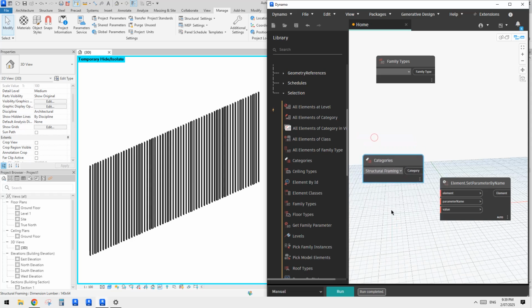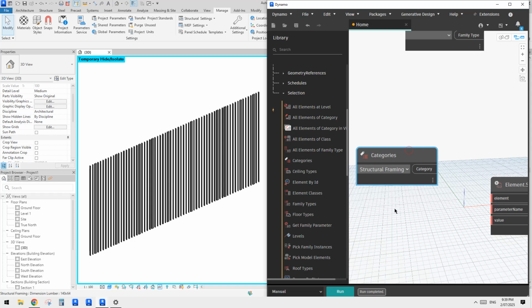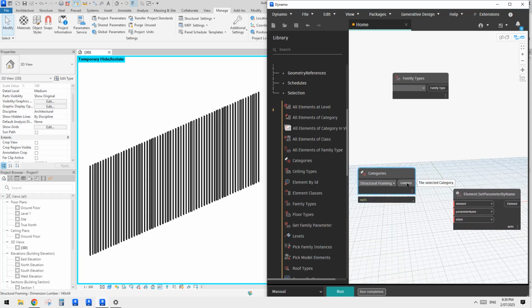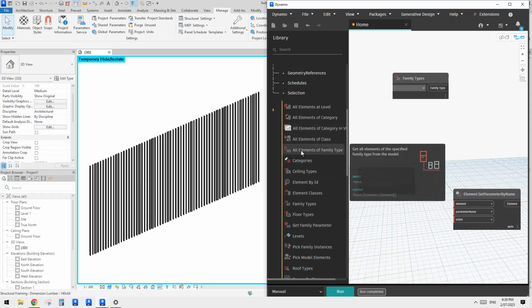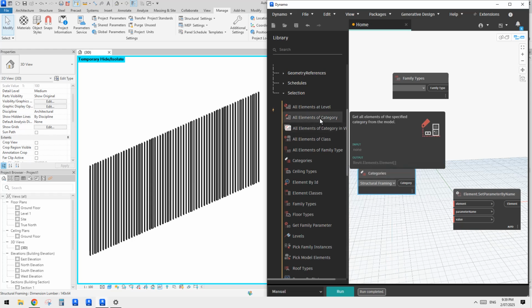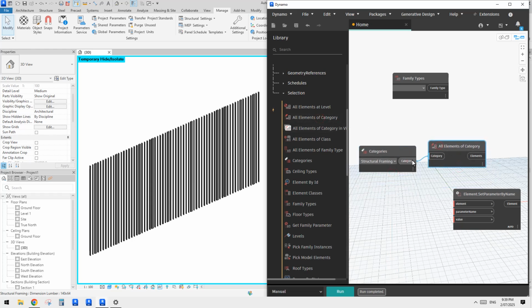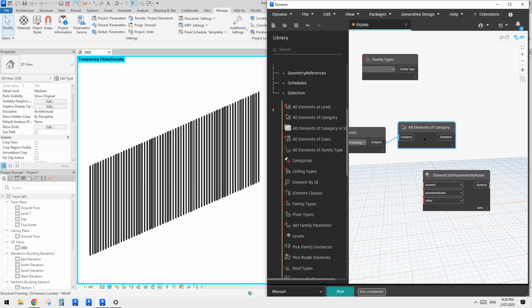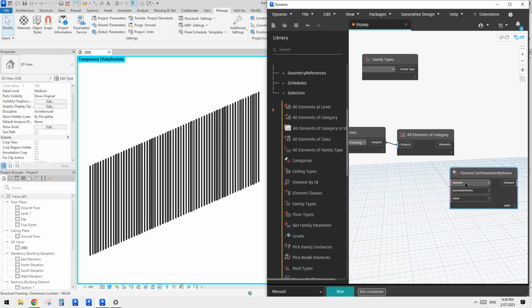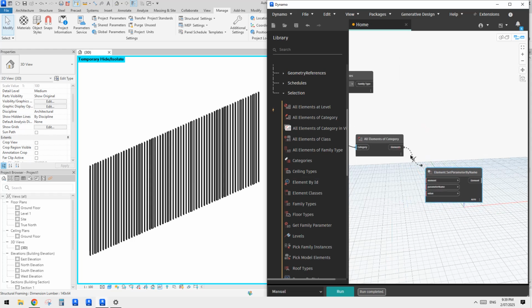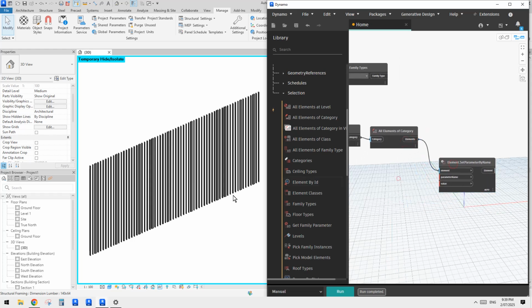Okay, so we have this structure framing, and then we want all the elements in this category, right? So here, all the elements in this category. Yeah, so that's it. So connect this. If I click around, we have 66 looks like. Yeah, so that's it. And then we can just connect this to here, right? And then parameter name.